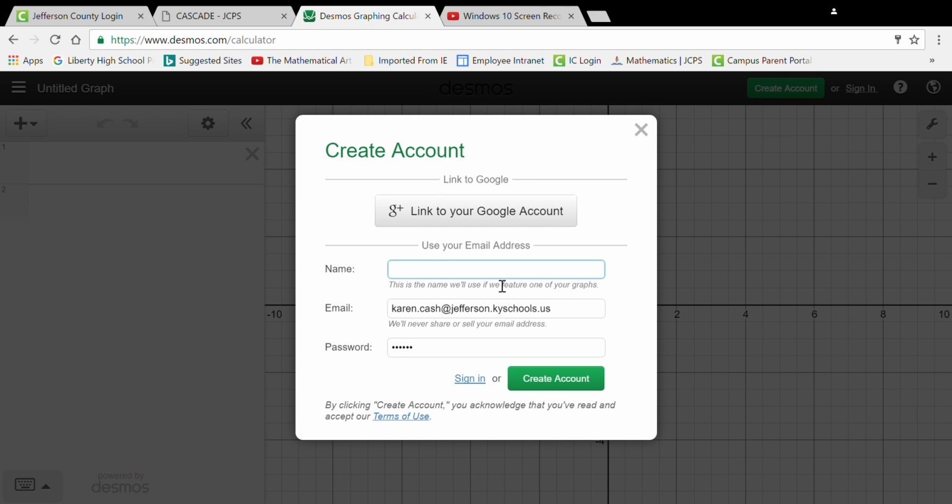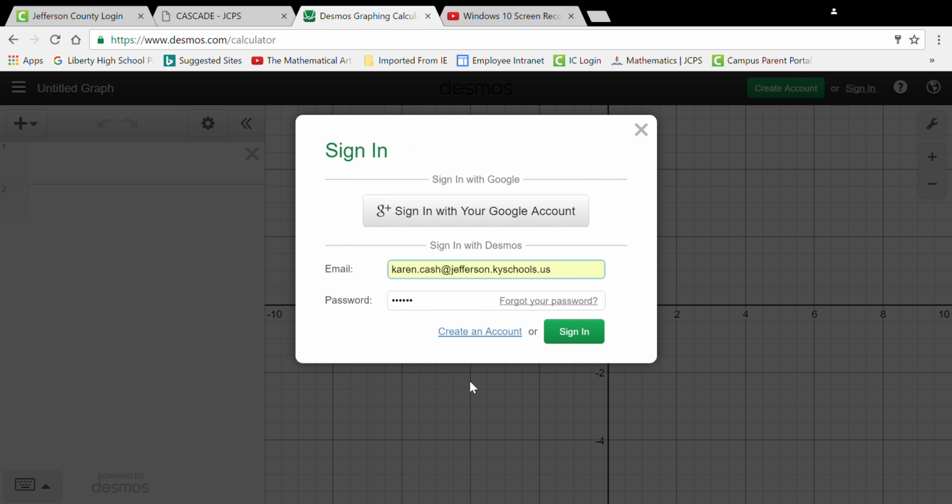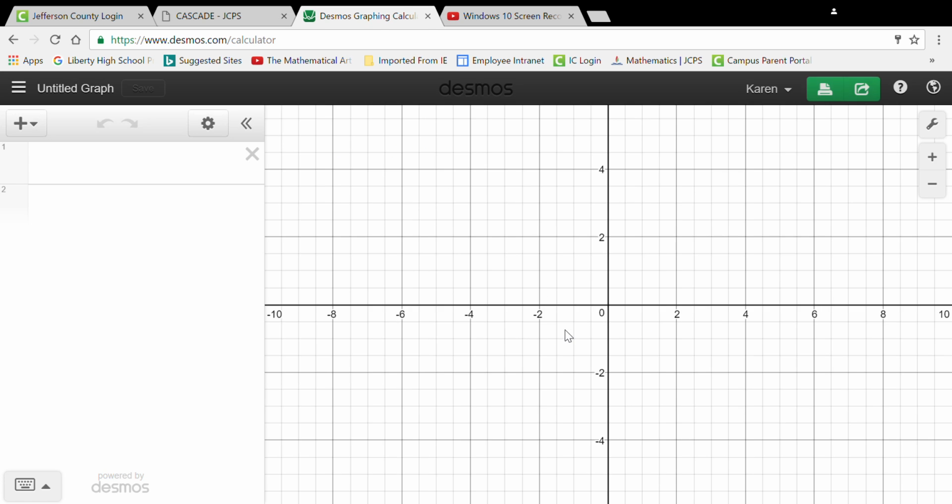You just need to give yourself a name. It doesn't have to be your own name. In fact, I recommend it's not, but some kind of screen name. Keep it school appropriate, of course. Then put your email address in and create a password. Once you've done that, you can click Create an Account and start graphing. I'm going to sign in on my account.